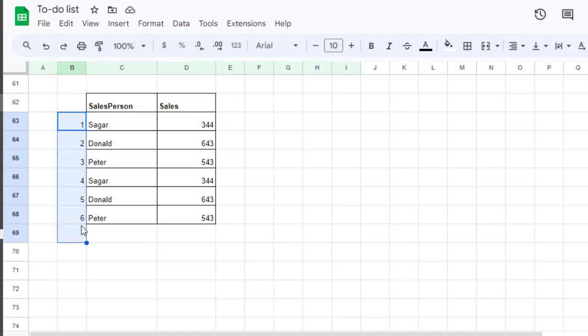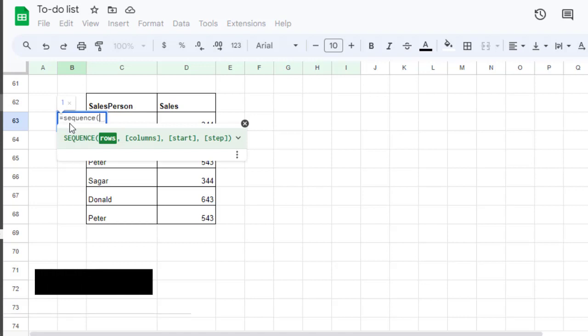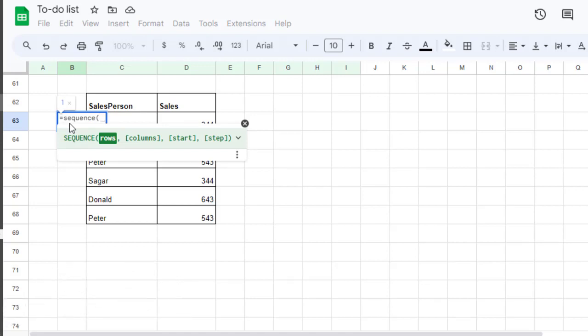Another way is that you can use the sequence function. So you just go in the first cell where you want to start the row, then type equal to, and then enter this function, sequence. Here you have to put how many rows you want to create or how many rows you want to number. So let us say we want to create 4 rows.